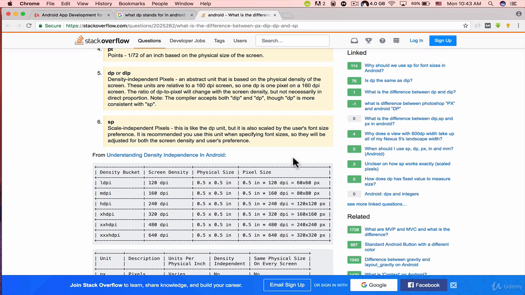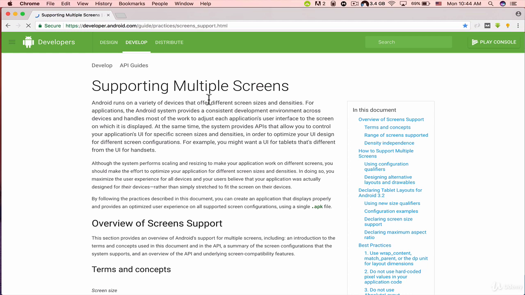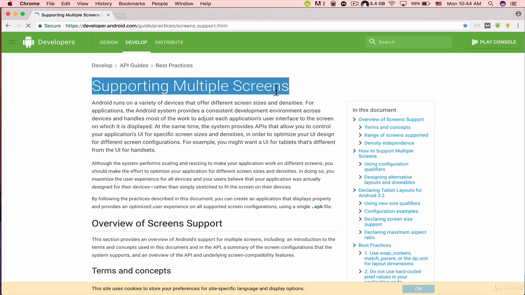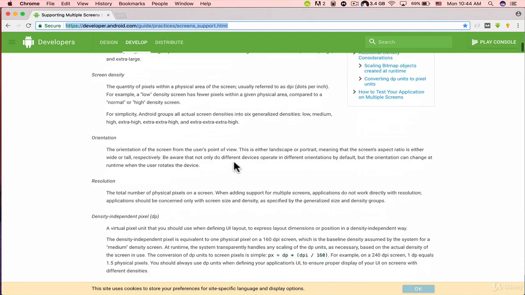So let me show you that article. So here it is, the article. In Google, you can just search for these keywords here, supporting multiple screens, and then you will see a link that will guide you to this page. Or you can just directly enter this URL inside the search bar of your web browser, developer.android.com/guide/practices/screens_supported.html.